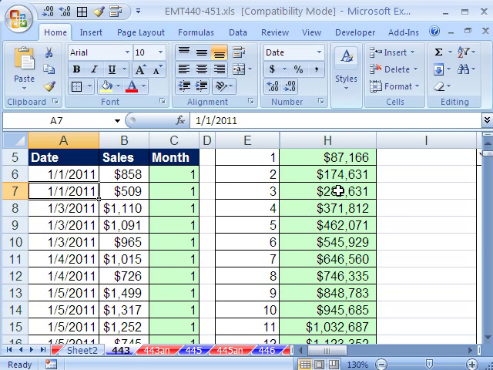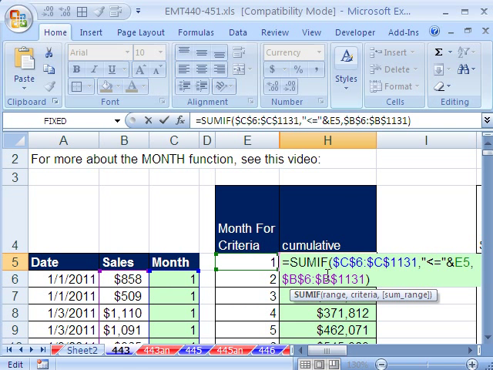the fastest. But lots of people like the SUMIF. So there's a formula for cumulative monthly totals.